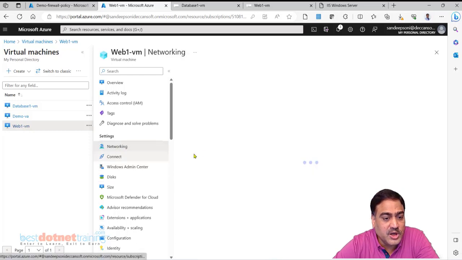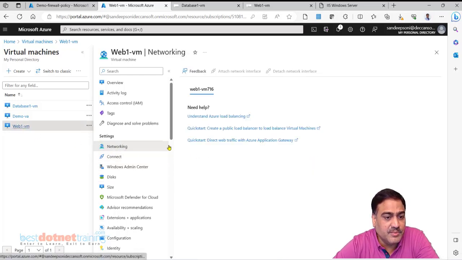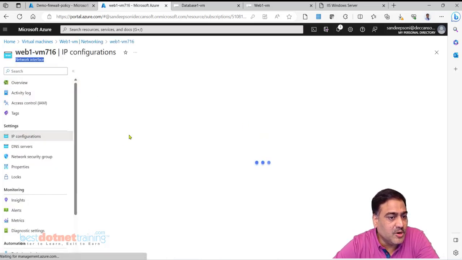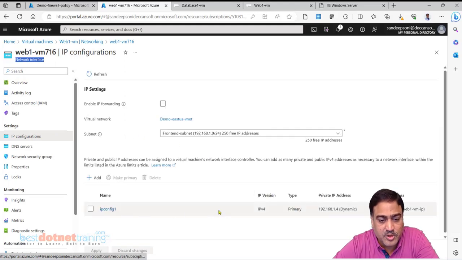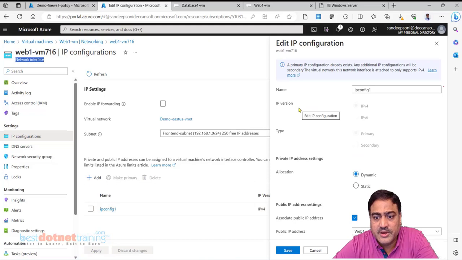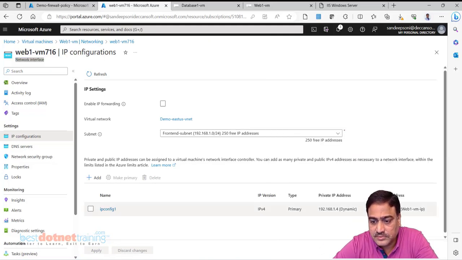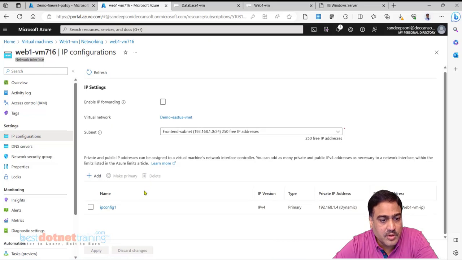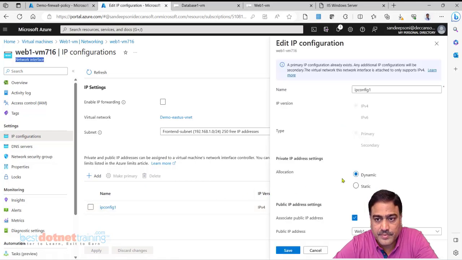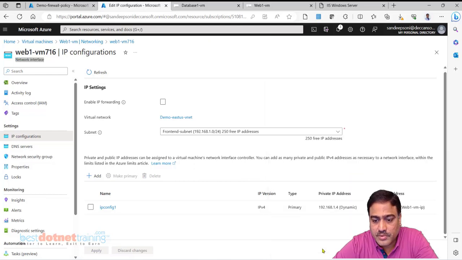You can go to the networking, Web1 VM networking, Web1 VM VNet, network interface, IP configuration, select the public IP, IP config 1, and select the public IP here and detach it. Not available from here. IP config. The UI is slightly changed.